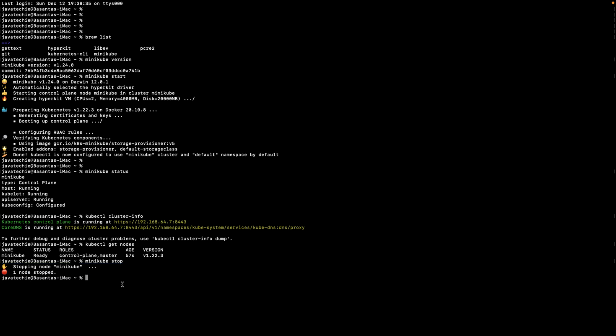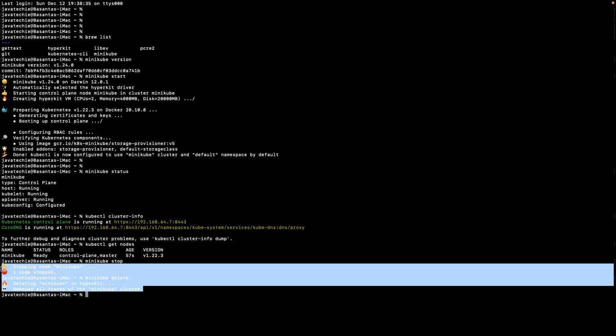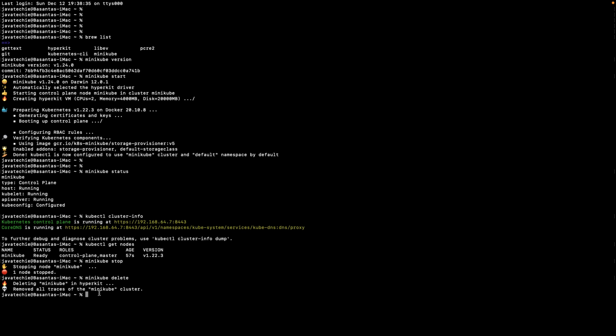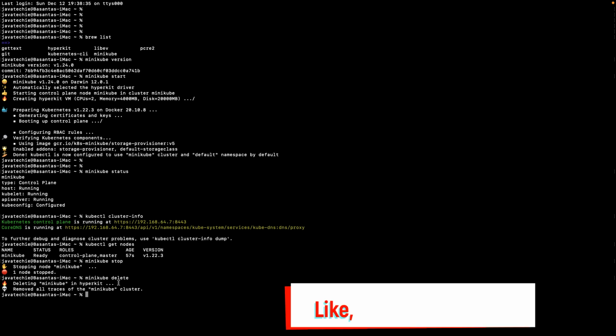Now also if you want to delete the cluster from your Mac OS, you can simply type minikube delete. You can see here it deleted your cluster. Okay, so it is better to always clean up. Once you do the development with Minikube on your local machine, it's good to clean up the resources. You just need to stop Minikube and delete Minikube.